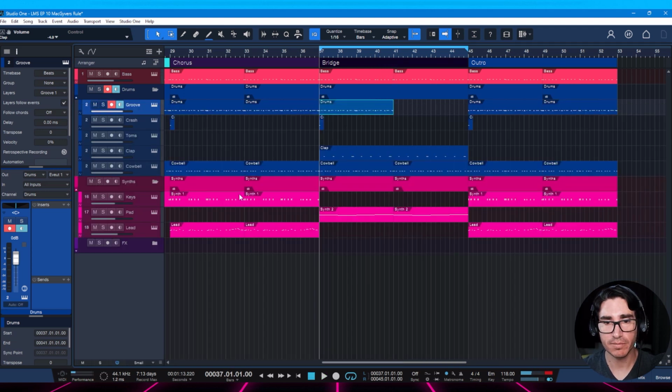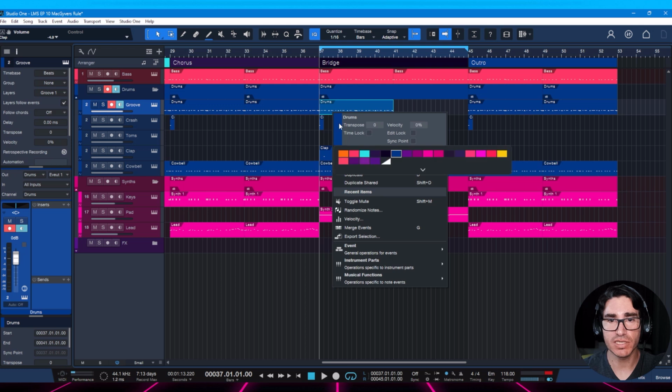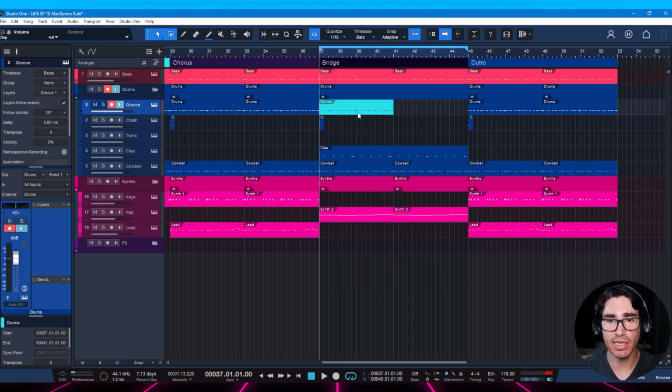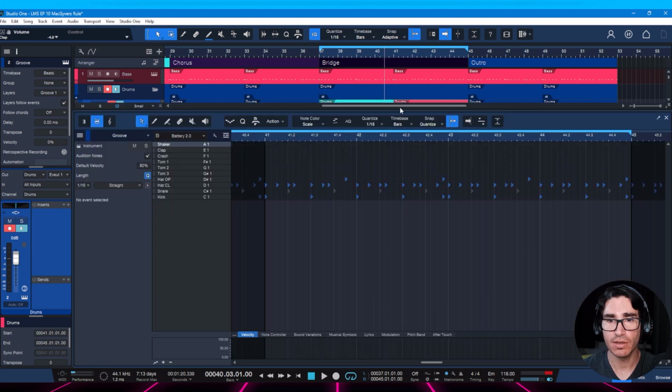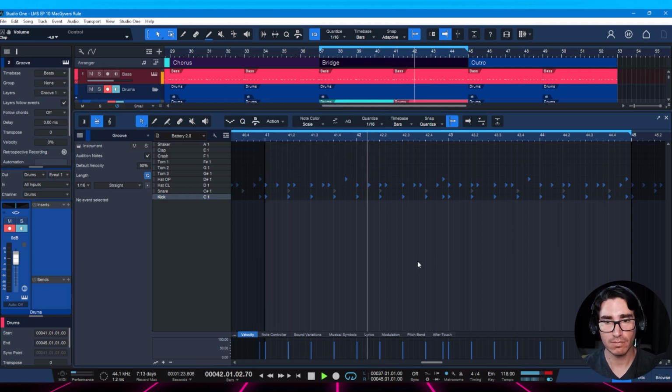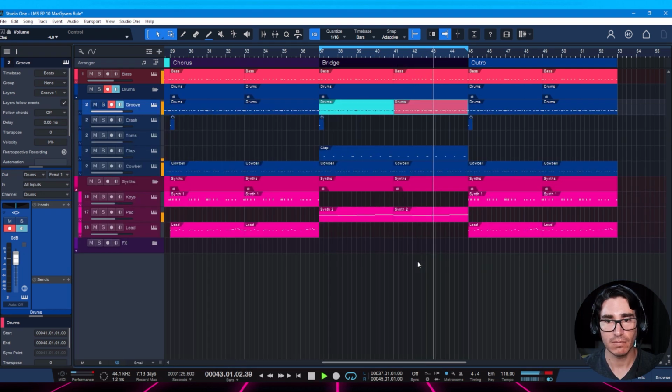I like it. Very cool. Let's give this a different color, and let's introduce another variation here on the second half. Let's have a kick on every downbeat. Nice.